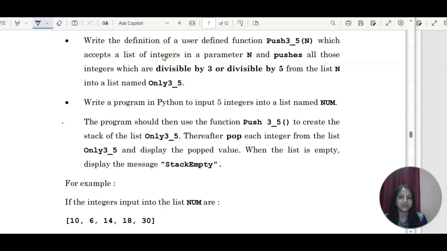So we have the next question now. This is the OR part of the same thing. The OR part is almost the same. Write the definition of the user defined function. We have push 3_5(n), which accepts a list of integers in the parameter n.